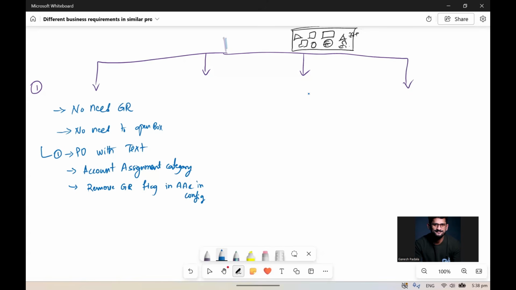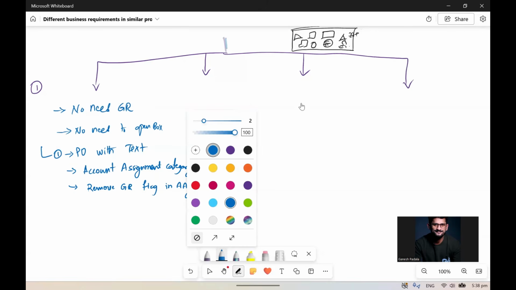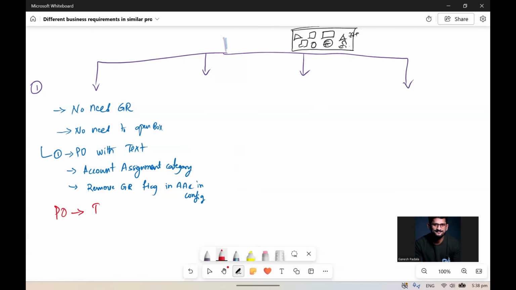Because of that, the system will not ask you for any kind of goods receipt. The system will not ask that a goods receipt needs to be performed. Nothing will be there. The process will be directly PO and IR, payment. That's it. This we call two-way match.